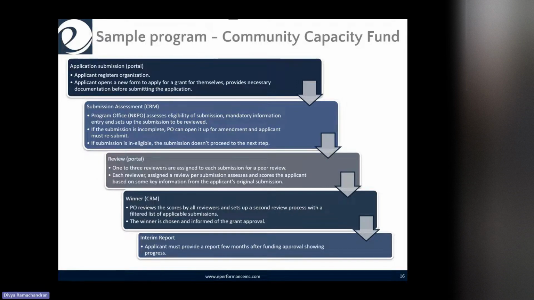And once the winner is identified, there is an agreement between the winner and the program office, which then indicates that the applicant actually has to provide a report because they want to see the progress of how the funding, the amount, has been utilized.